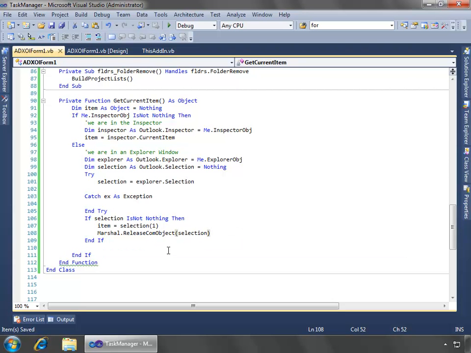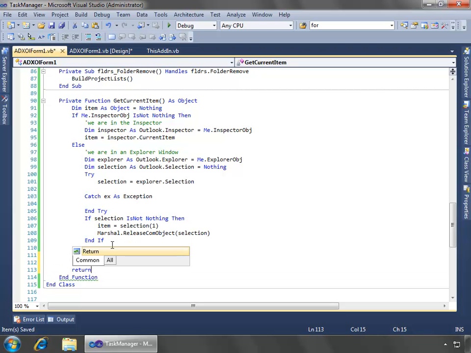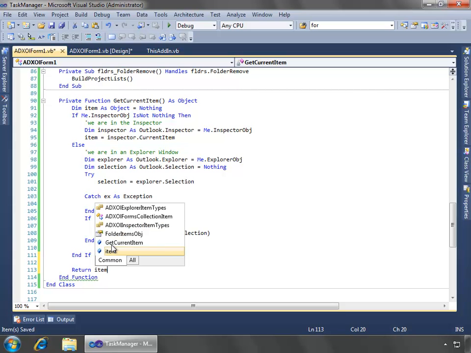Interesting thing about Explorer windows is you can have more than one object selected, so a great extension of this short little demo would be to make this bit here work with multiple selections and just loop through it and grab all of them and do something with it. But here we're just going to grab the first one, even if I selected more than one. And we'll finish in the end by returning the item that we found.